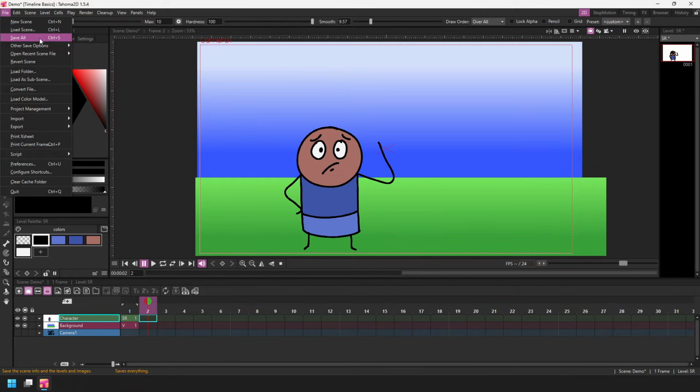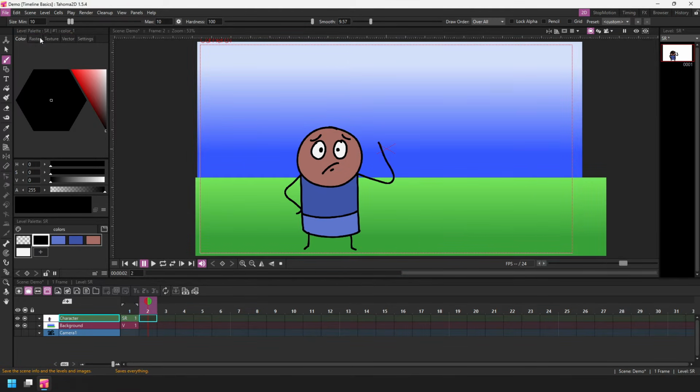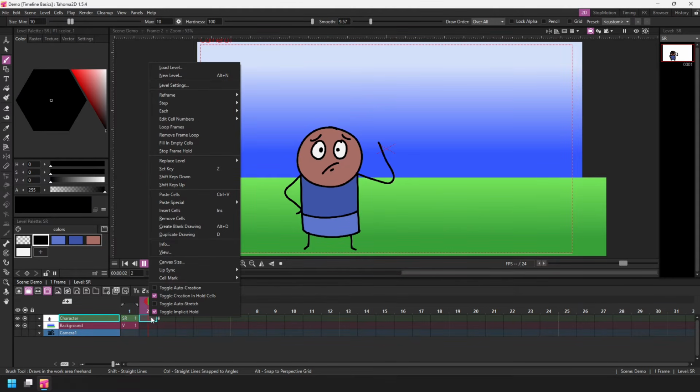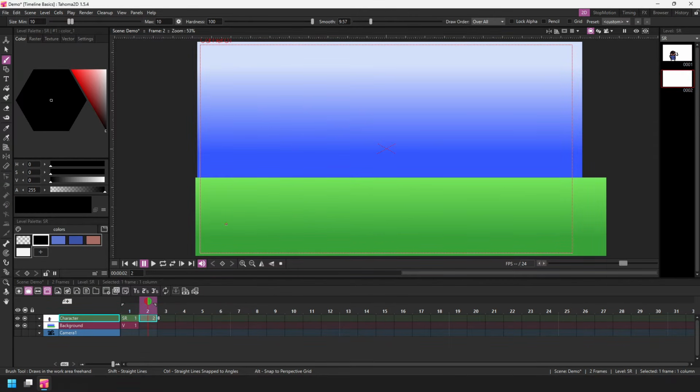Remember, always choose Save All from the File menu to save all of your drawings and the information on your timeline. So I think the best way to create your next drawing is to intentionally create the drawing by right-clicking on the frame where you want the drawing and then choosing the command Create Blank Drawing, or by pressing the keyboard shortcut Alt-D. And now you can see drawing 1 isn't showing in the viewer, and you have 2 drawings on the timeline with drawing number 2 currently selected.